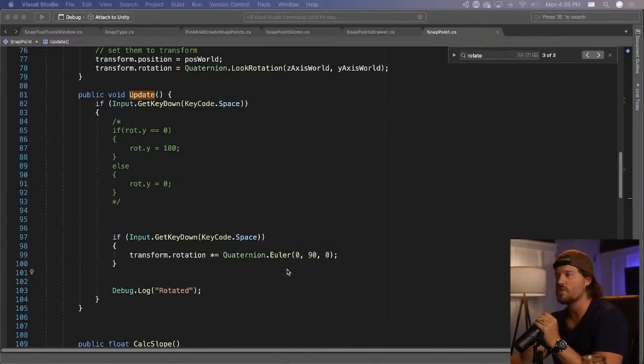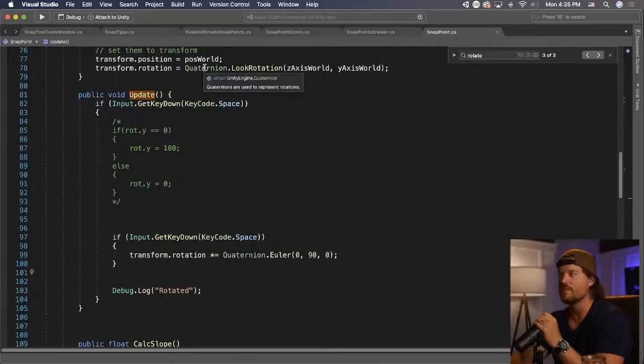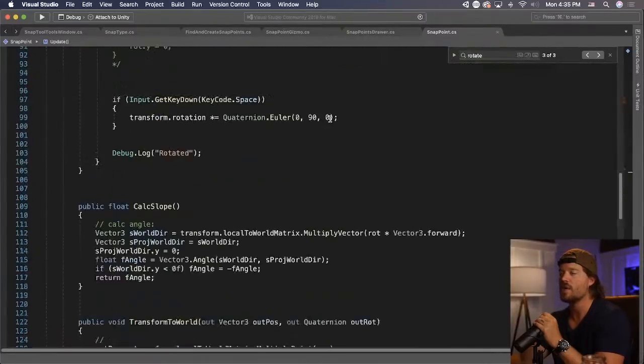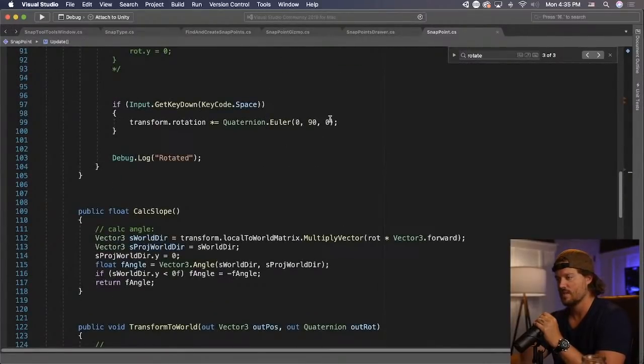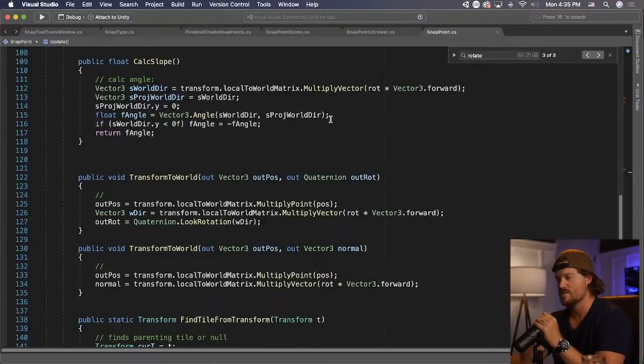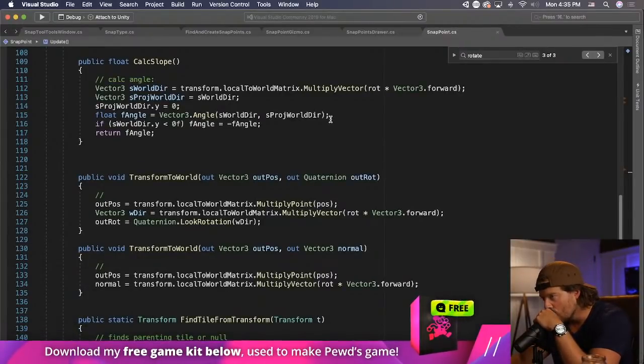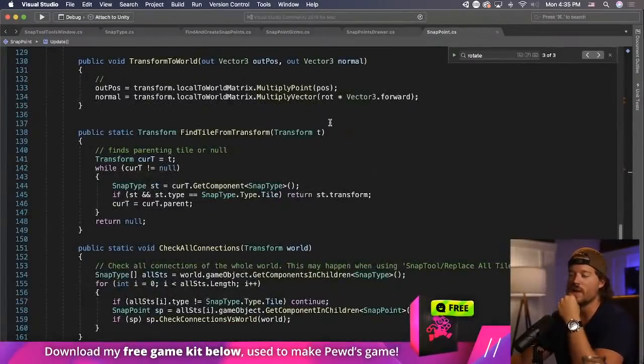Yeah, the snap point script is rotating the object. Correct. Look, there it is. Well, it's actually... Yeah, something weird's going on.